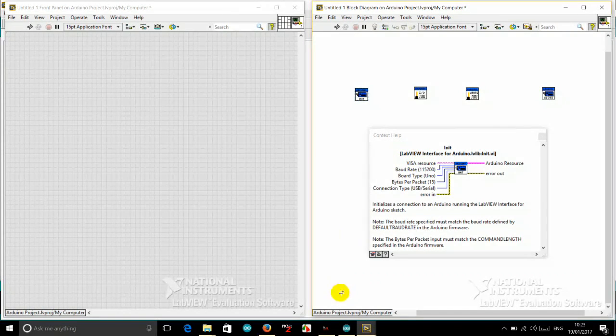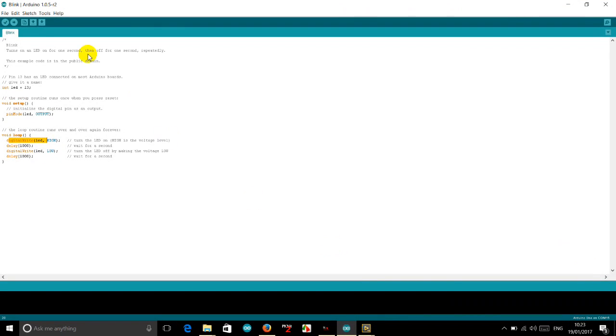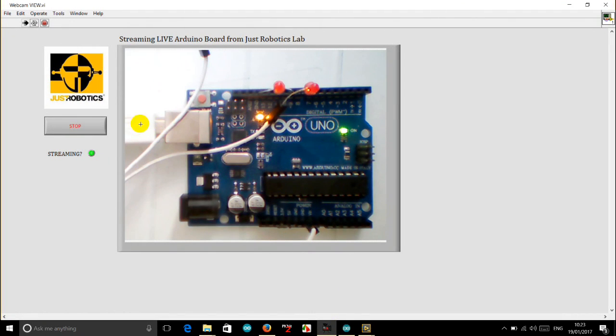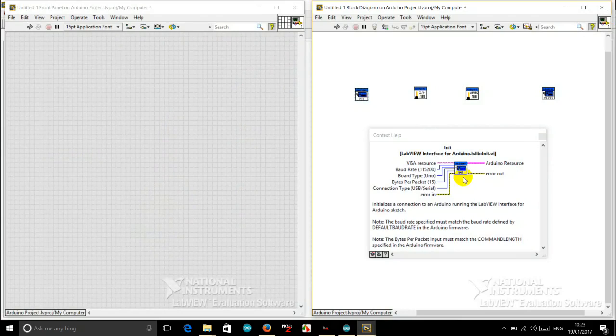So initialization, the first option is Visa resource. That is where you specify which communication port your Arduino is connected to, like how you specify on your Arduino Uno on COM15. Second, you specify the baud rate. Whatever is in bracket is by default, so you don't have to specify it again. Board type Uno, we're not changing it because the board that we're using is Arduino Uno. The other things remain the same. The connection type is USB to serial. If you see, the Arduino is connected through the USB port. So we don't change that as well.